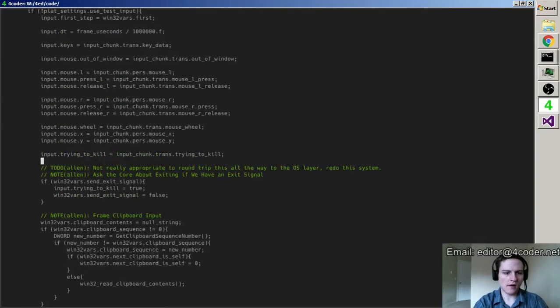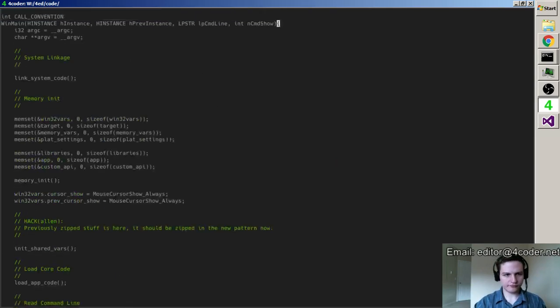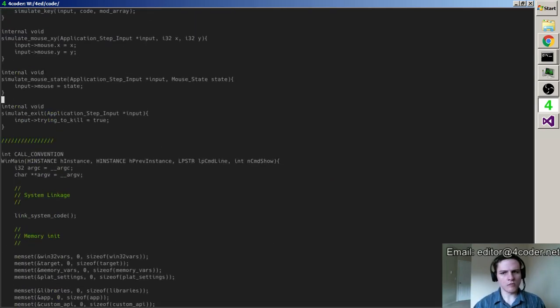Well, it's kind of bugging me that I haven't actually fixed this send exit signal thing, so I said I might as well get it done while we're here. But I don't think it's actually a good idea now. It's a bit off topic.